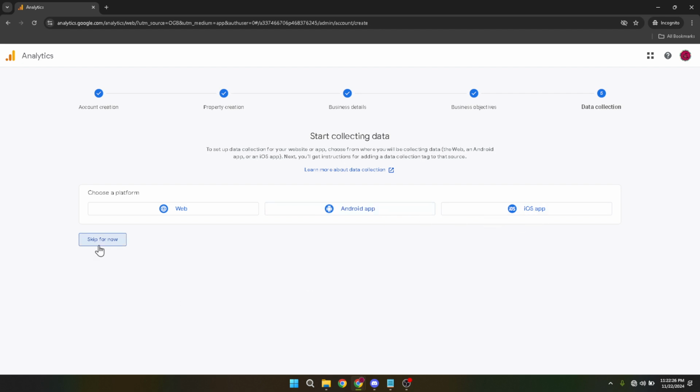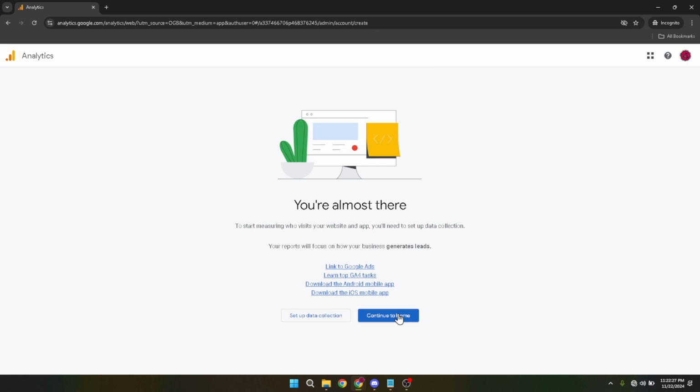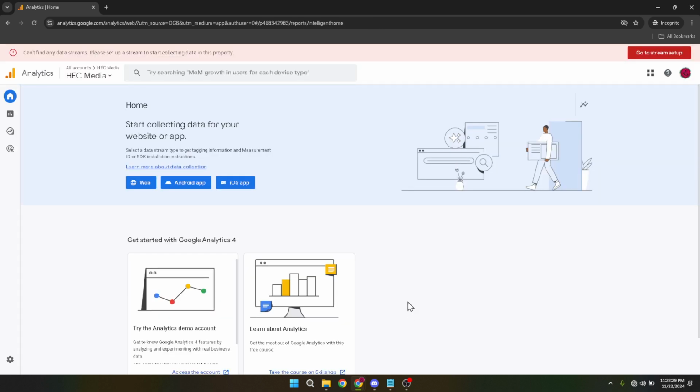Welcome to your new GA4 dashboard. From here you can start exploring the vast features and functionalities GA4 offers. Remember, setting up your account is just the beginning. The real power of Google Analytics lies in leveraging its insights to improve your user experience and make data-driven decisions for your website or app.